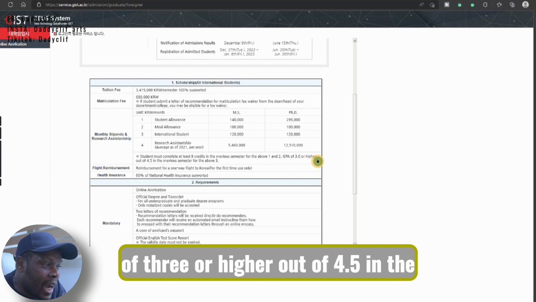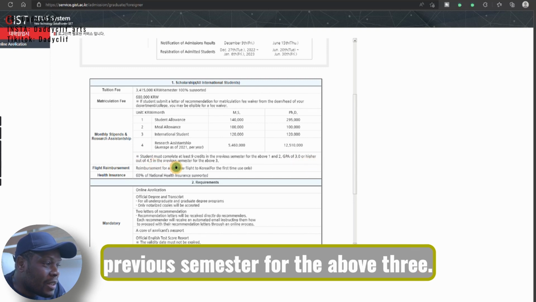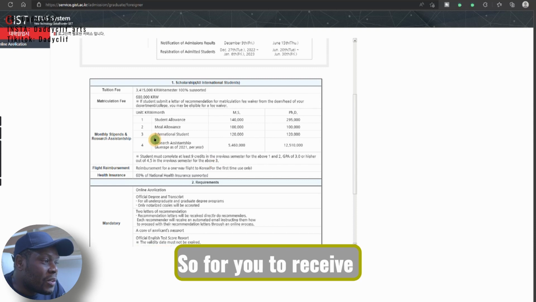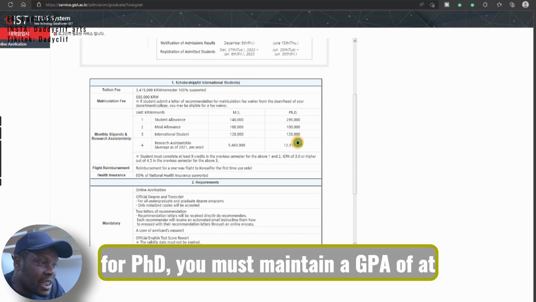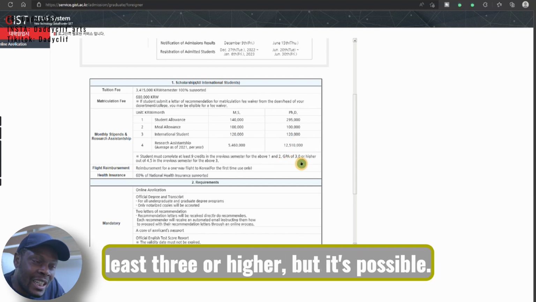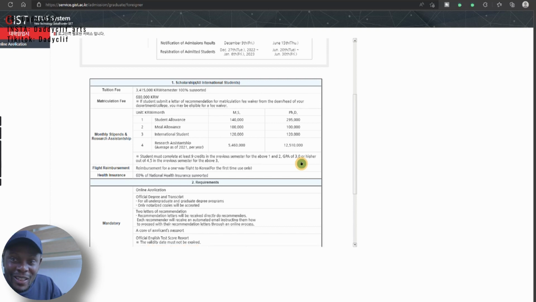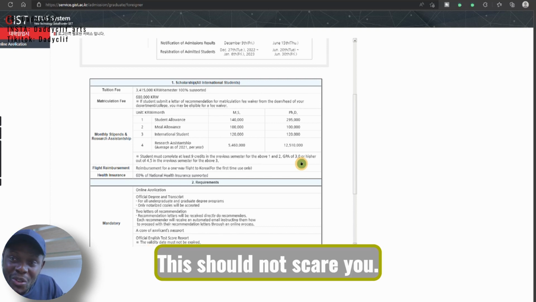GPA of 3 or higher out of 4 in the previous semester for the above 3. So for you to receive this amount, 120 for master's and 120 for PhD, you must maintain a GPA of at least 3 or higher. But it's possible, it's doable. This should not scare you.